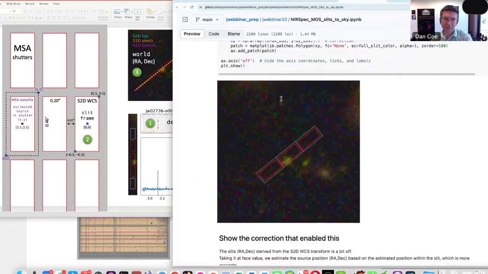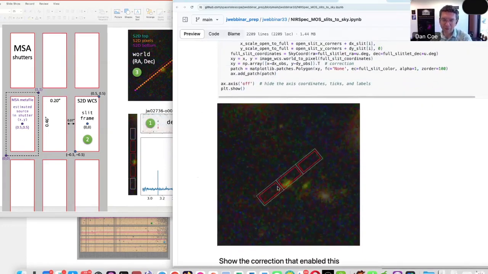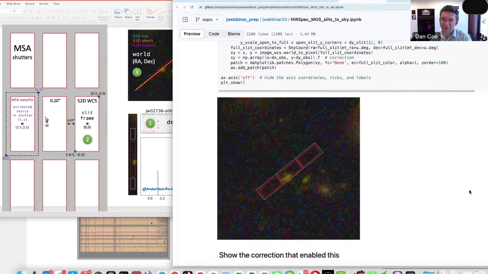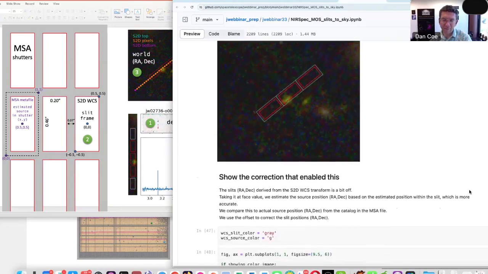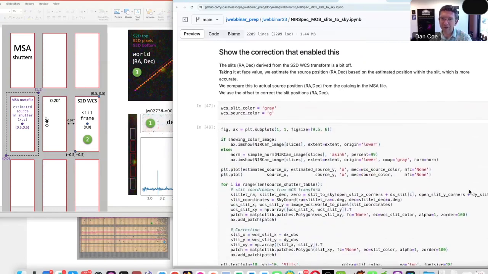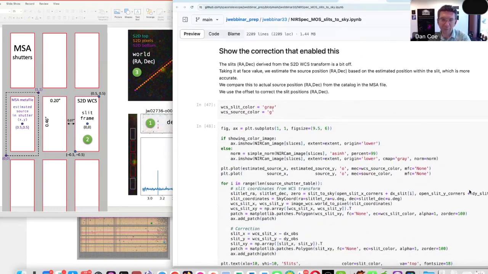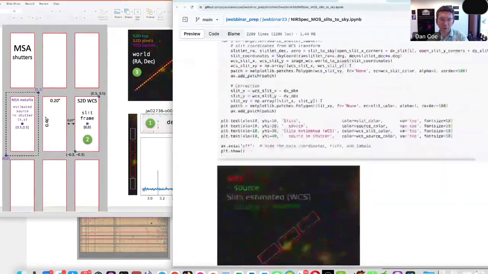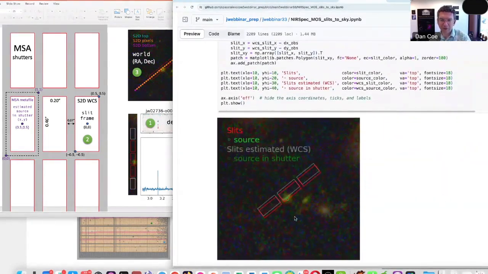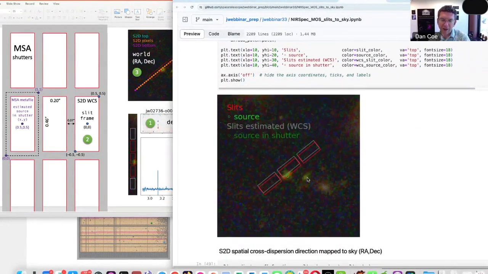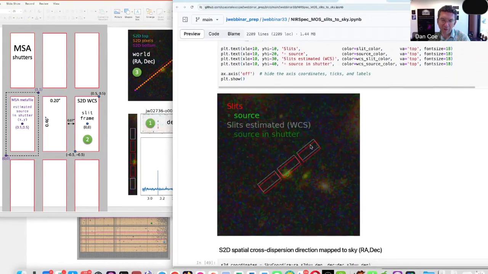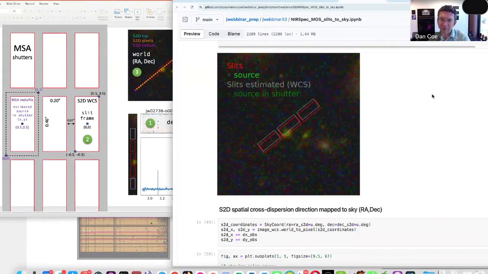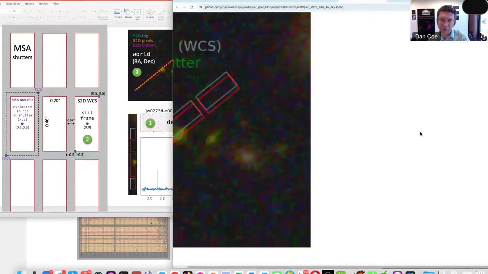Here's the final version. All right, so this is showing the slits and also the full region with the source here. But it was a bit tricky to get here. So the S2D WCS is actually a bit off, not by much, but what we do is if we just plot it directly, we get this gray region over here, and then we take that here. Maybe I can zoom in a bit. Maybe not. There we go.